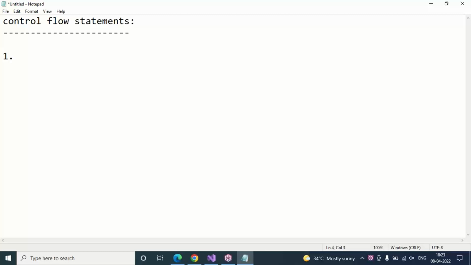But control flow statements are of three types, sir. One is conditional statements. The next one is iterative statements.